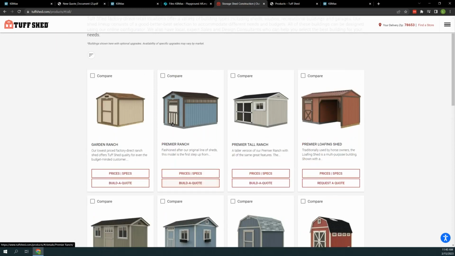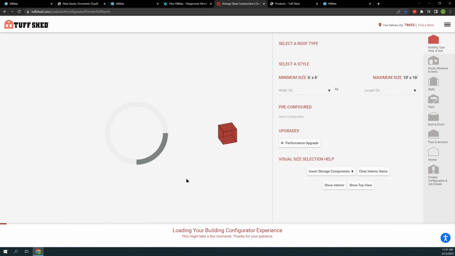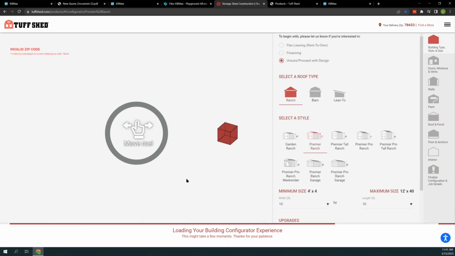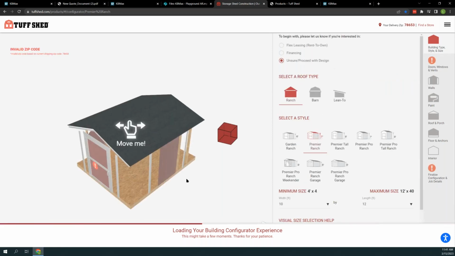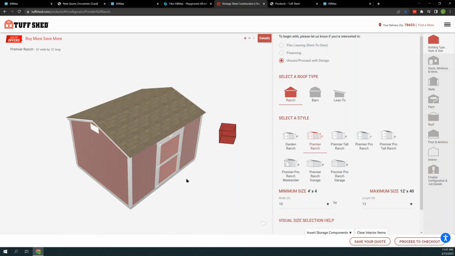This is their embed, and what I want to do is build out one of these Premier Ranches. So as I click the build a quote button, the Epicor CPQ product configurator is now going to load up in this environment. Now, they're doing this through our embed API. What ToughShed's website is doing is telling the configurator which product the user selected, and then it's going to pre-select that option in the configurator as well.